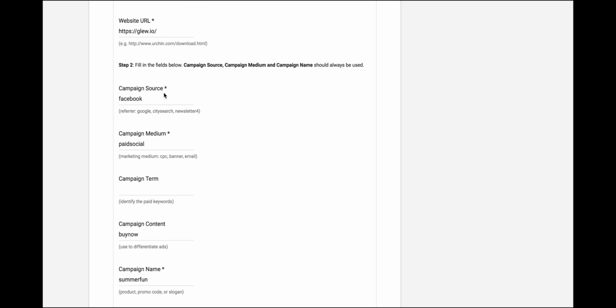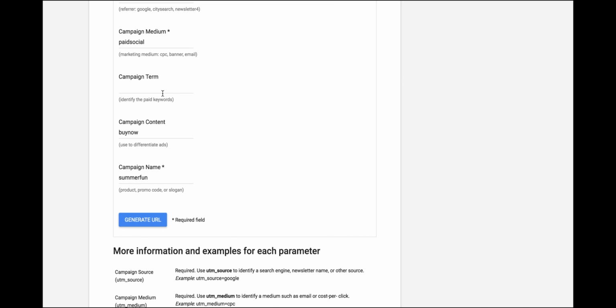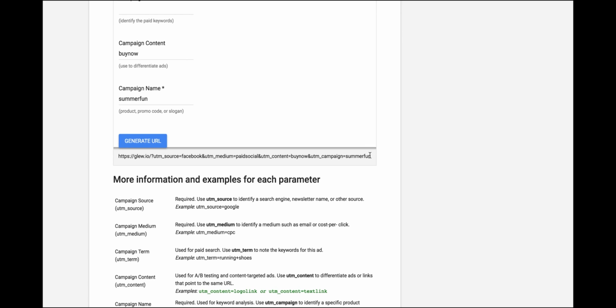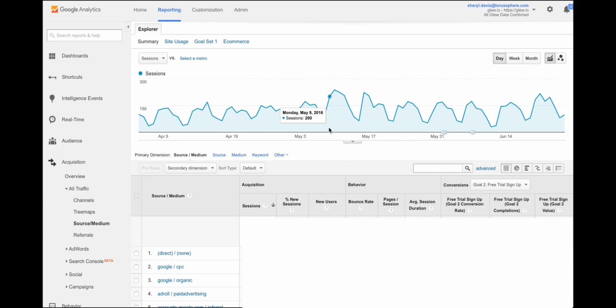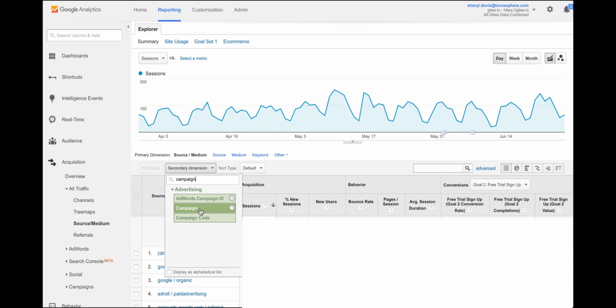Search for the URL builder, and you can enter in each of your tags and then generate a URL. Copy the back portion of this URL and paste it into your Facebook ads. Now when you're viewing your reports in Google Analytics, go to the Acquisition tab. Under All Traffic, click on Source Medium. Filter even further to see all of the rich insights on your campaigns by clicking on the Secondary Dimensions filter.